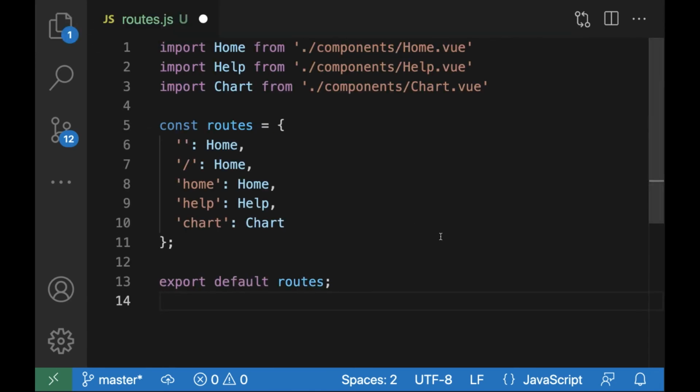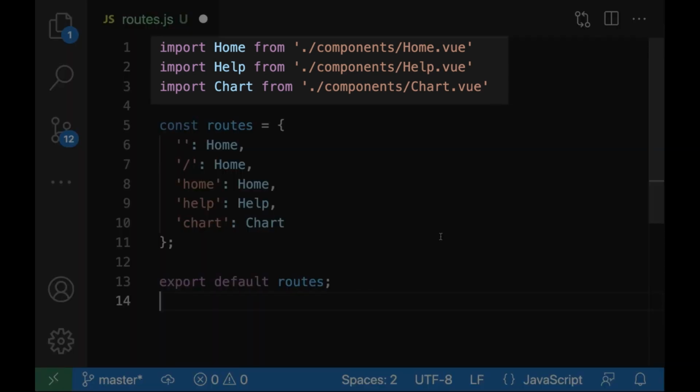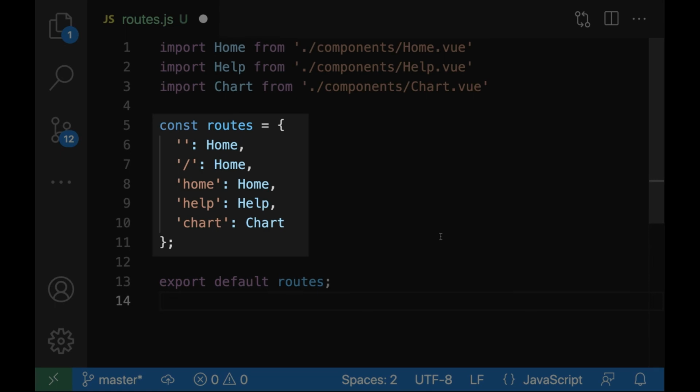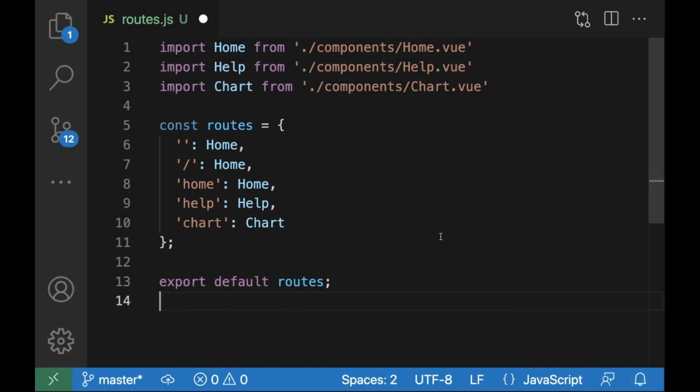The list of routes is a list of key value pairs. The key is the route, the value is the component. Let's import the components and write routes. One component can be mapped to several routes.